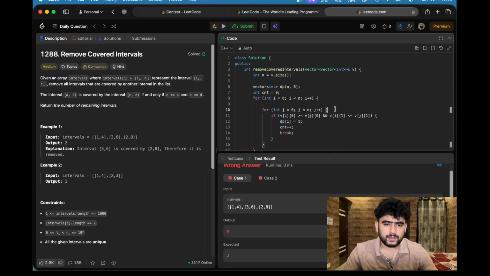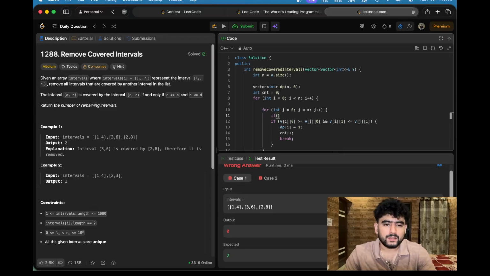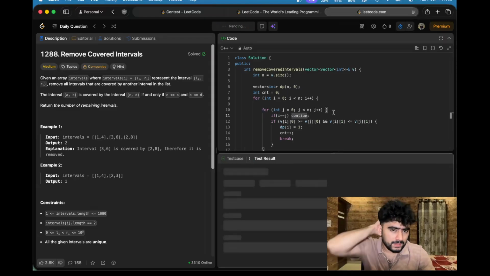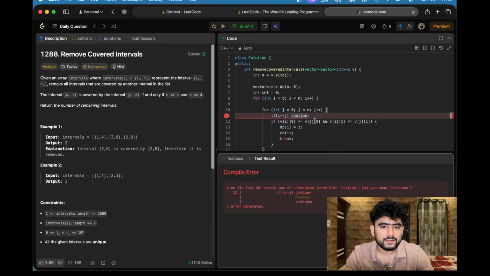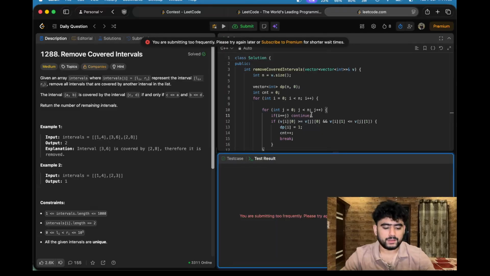Yeah, for the interval itself, it should be in range. So we can do, if i equals j, like if the interval we are checking and the interval we are comparing it to are the same, then we can simply skip that case. Yeah, now let's try. I think it should work now.